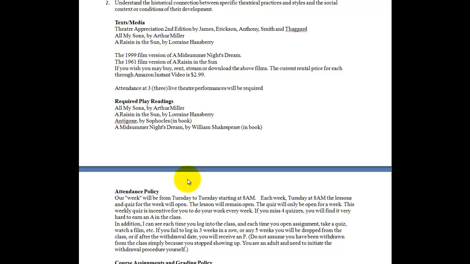This weekly quiz is incentive for you to do your work every week. If you miss 4 quizzes, you'll find it very hard to earn an A in this class. In addition, I can see each time you log into the class and each time you open an assignment, take a quiz, watch a film, really every time you do anything in the class, I can see that you've done that.